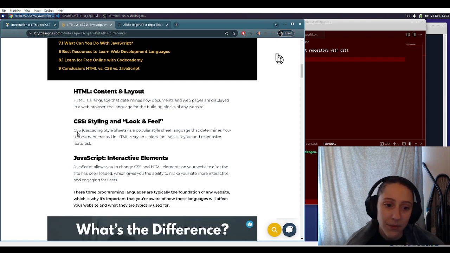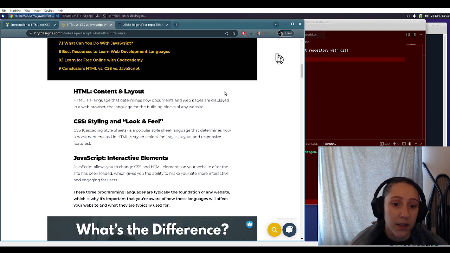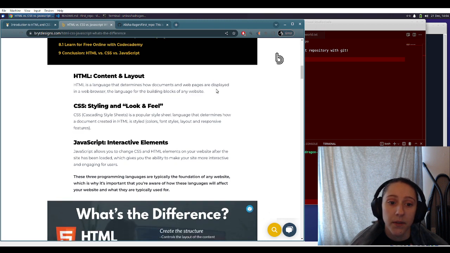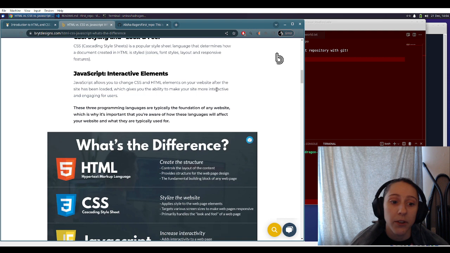Okay. CSS, style and look and feel. CSS, Cascading Style Sheet, is a popular style sheet language that determines how a document created in HTML is styled as far as like colors, font styles, layout, and responsive features. And then JavaScript, interactive elements. JavaScript allows you to change CSS and HTML elements on your website after the site has been loaded, which gives you the ability to make your sites more interactive and engaging for users.